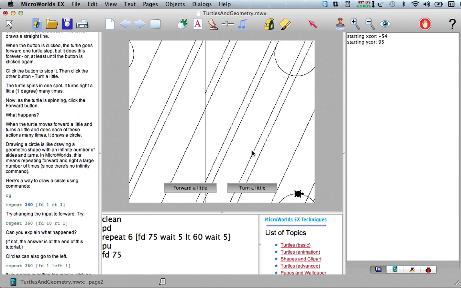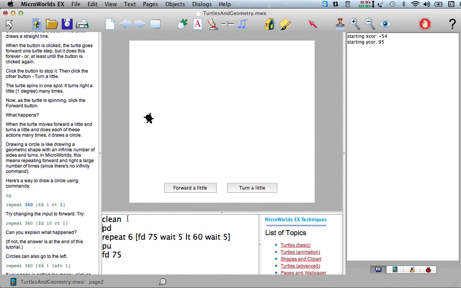Maybe what I need to do, I'm going to stop these both and clean them. Clean up. Oh, in fact, if I say CG, that cleans everything and also puts me right in the middle. I'm going to click the turn a little button first and then the forward a little. Look at that. It's a circle. Cool. Okay. And again, you could stop the action by clicking on the buttons, or you could click the stop all button up here.